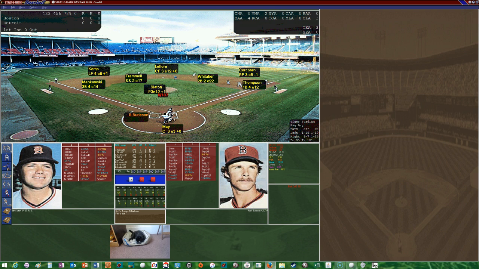Actually, let me go through the Detroit defense first. It'll be Kemp in left, LaFleur in center, and Cochran in right.